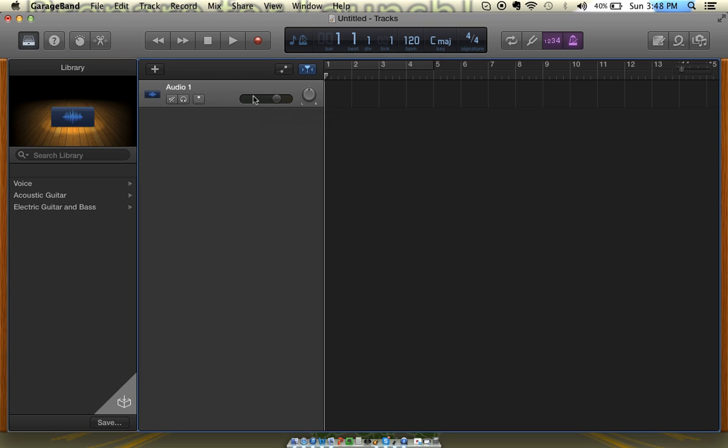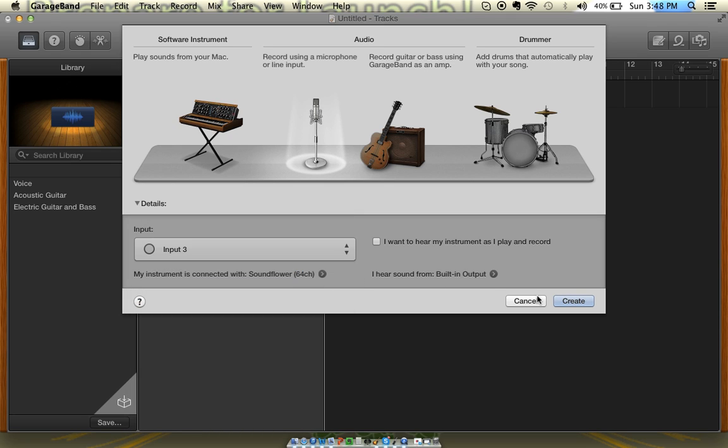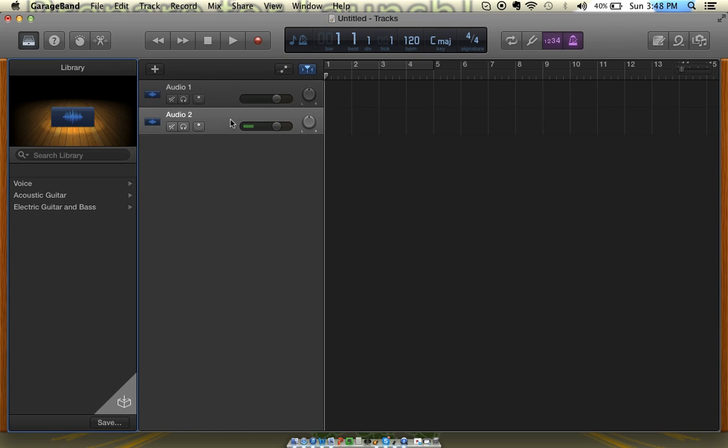As you can see, I can't talk anymore on this. Well, what we're going to do is add another one of these microphones. We're going to hit input 3 on the microphone there. And as you can see, I'm also right here. You can hear me talking right here as well.